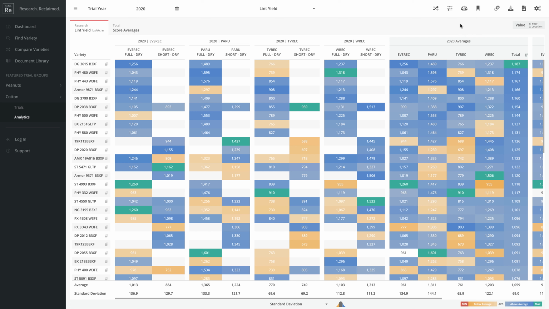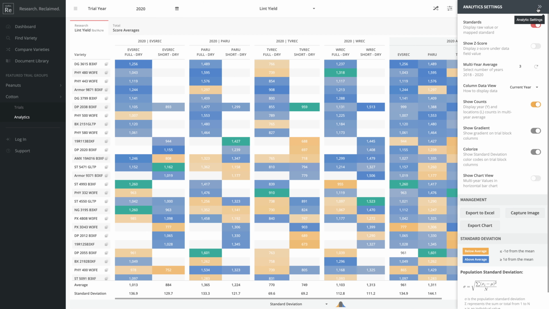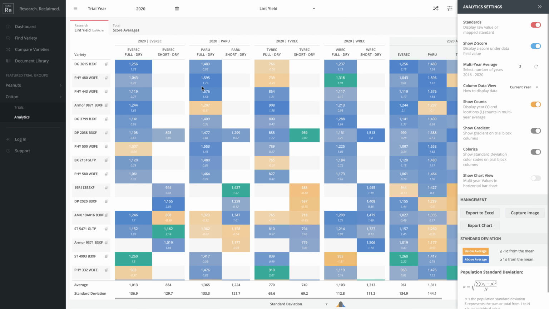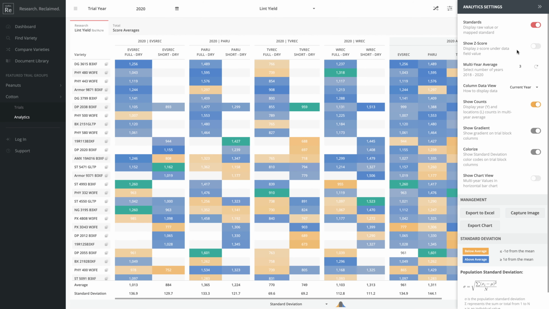And that's done by using z-scores and standard deviation. So you can get a little insight into how those z-scores work if you want by coming up here to the analytics settings and turning on show z-scores. And then you will notice that your z-score values are indicated below the actual value that you're looking at. But I'm going to go ahead and turn those off because we're only interested in the actual value.